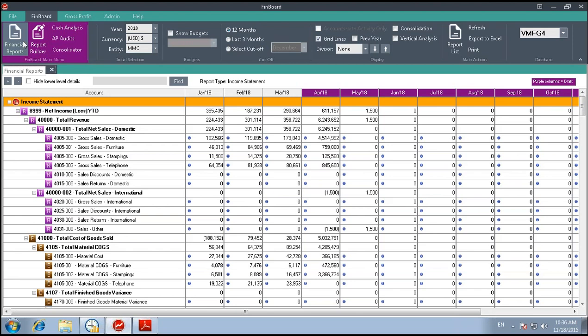So the first step when loading a financial statement is to select the fiscal year. So you will be able to see all the fiscal years set up in your visual database. The currencies, so if you are working in more than one currency, you can also print financial statements in different currencies. If you have a multi-entity environment, you can also use the same viewer for each one of those entities.